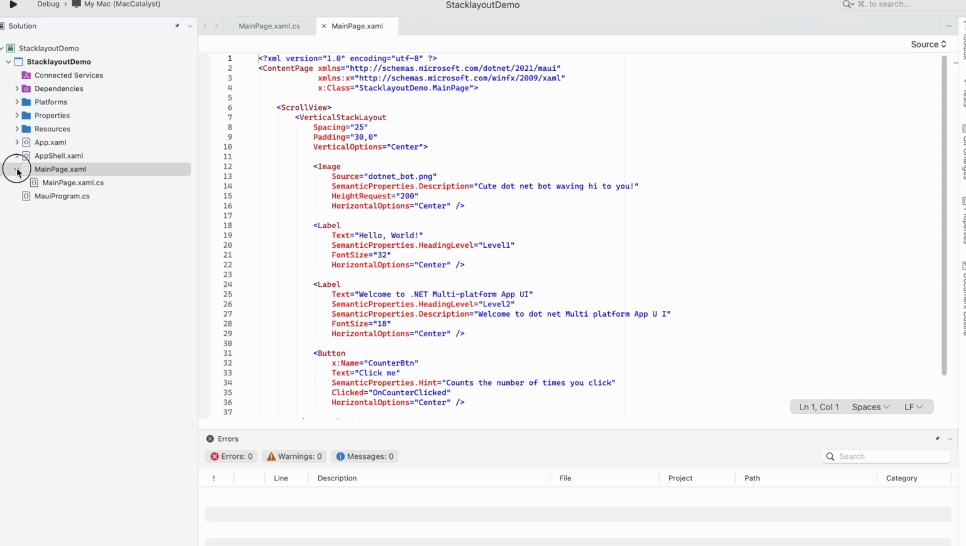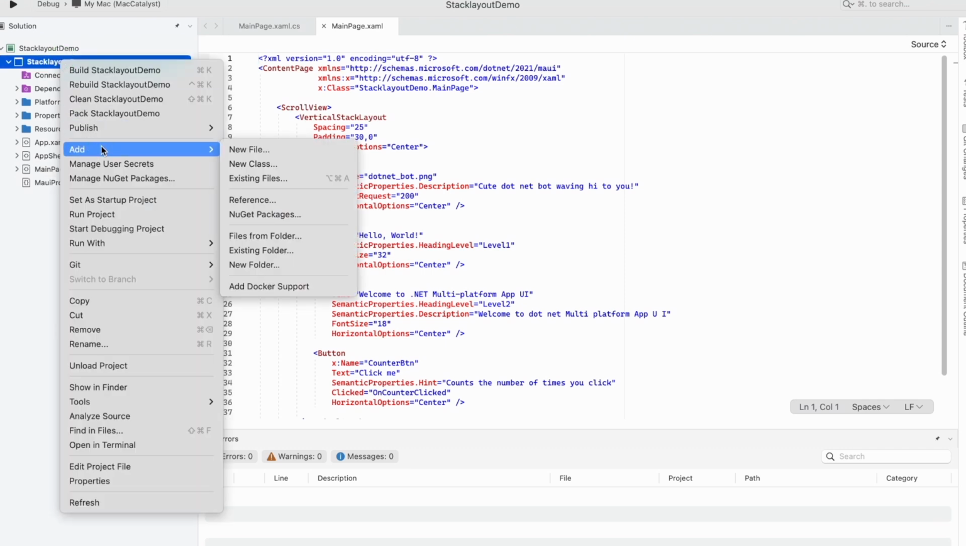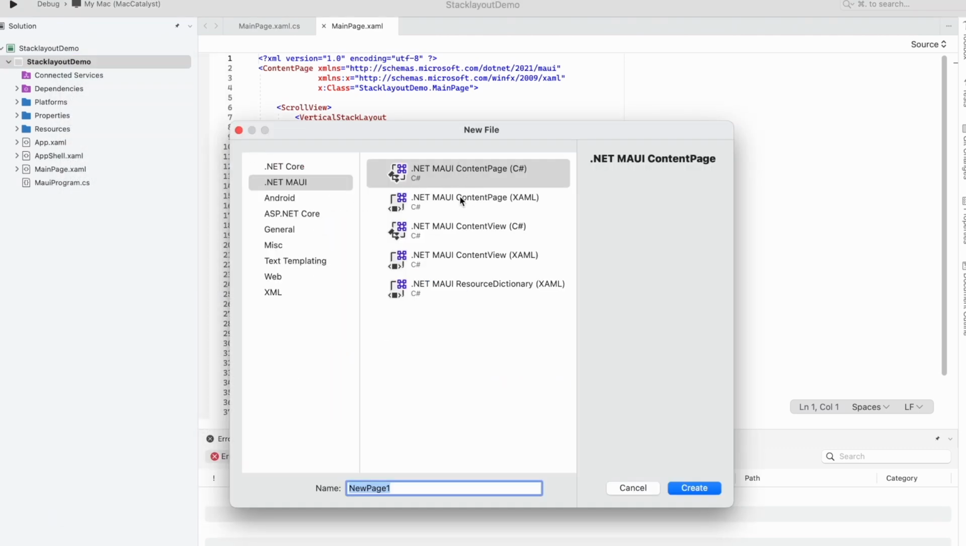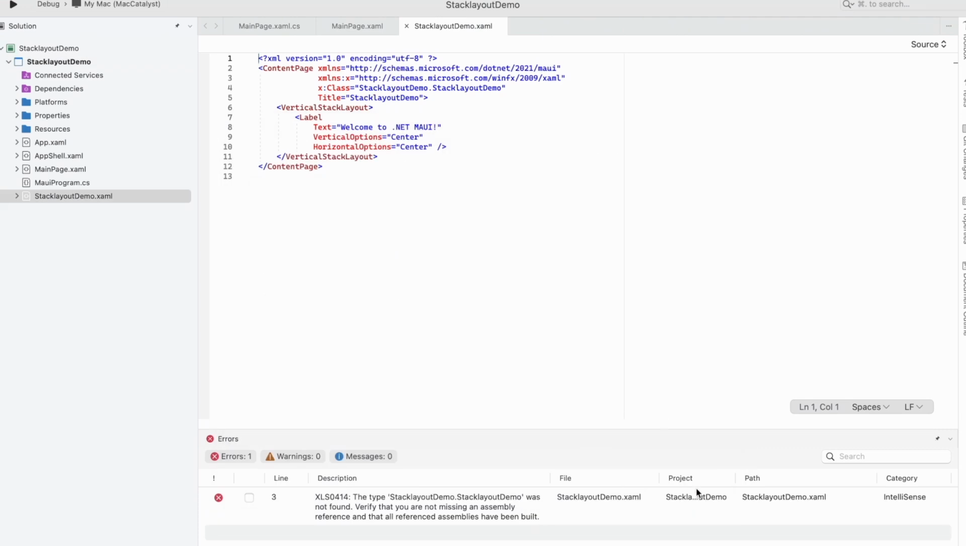Once the project is created, let's create a new content page as well. I will right click on it and add a new file. Let's select a new .NET MAUI content page. Name it Stack Layout Demo. And this is how it looks currently. Let me change this for this demo.